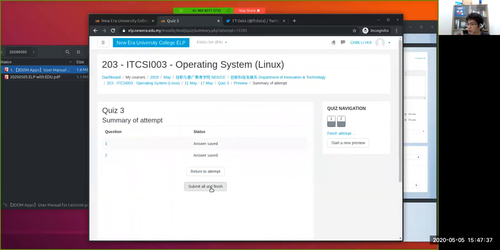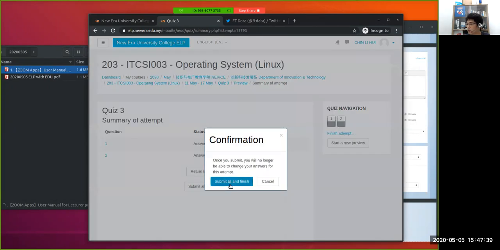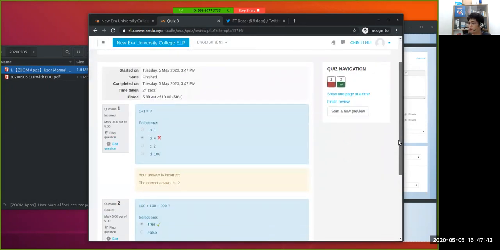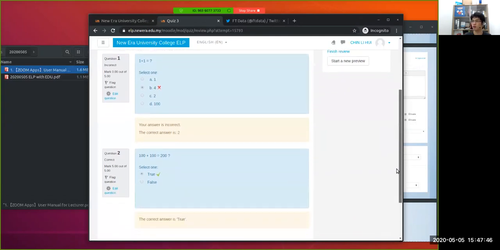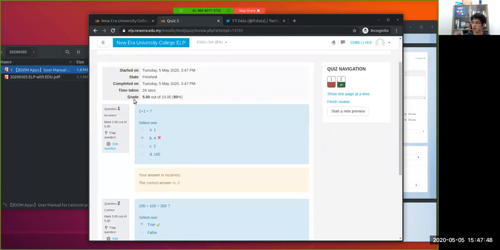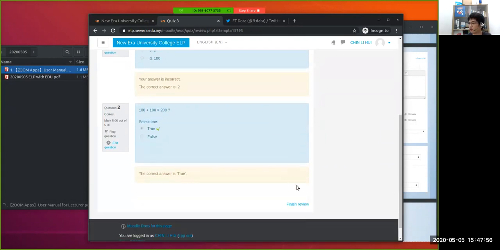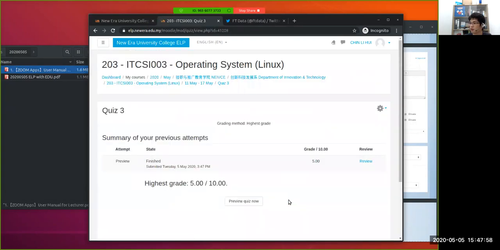Okay, so submit and finish. For example, I've done the quiz. It will display the correct answer for you and give the correct grade for the student. So this is a simple way to create a quiz for students. Finish review. So you have attempted this quiz.